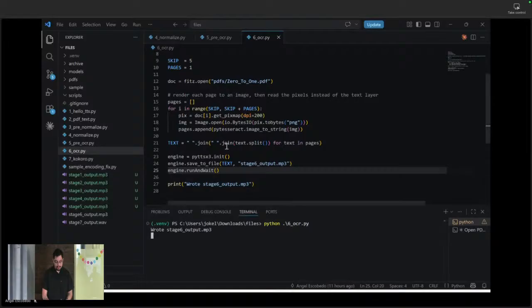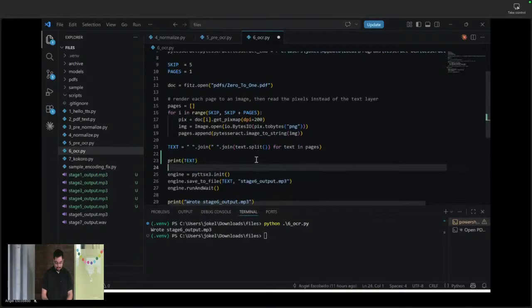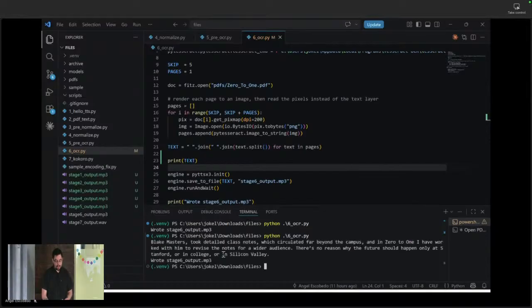And let me print it out too so we can see it. So let me print this out. Oops. See, now that same text that we were extracting is a lot more legible. So now we can actually make out words that were coming out of that PDF.